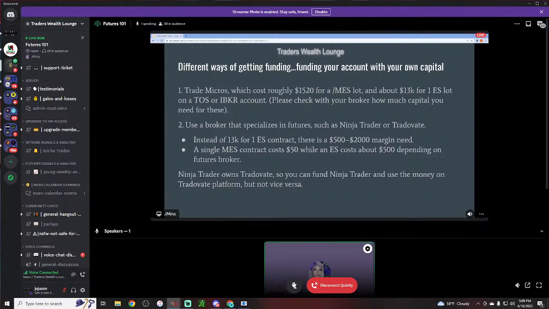Also, for Tradovate and NinjaTrader and Interactive Brokers, please read through their rules. Their rules may change at any time. This is just kind of like an overview of different ways of getting funding and how it works.